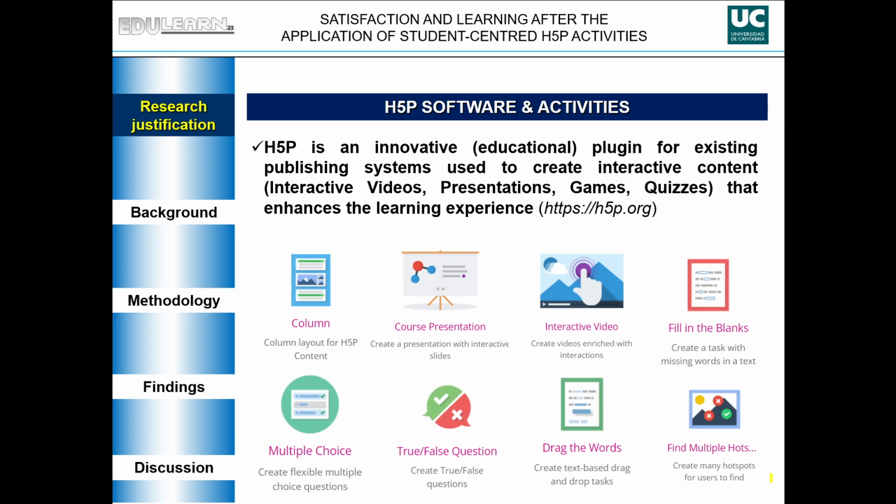H5P is a powerful tool for academic settings with multitude advantages. For example, it fosters interactivity in educational content, allowing students to actively engage with the materials through interactive elements such as quizzes, videos, or multimedia presentations. This interactivity promotes deeper understanding and knowledge retention. Additionally, H5P enables adaptive learning experiences by providing personalized feedback and tailored content based on individual student progress and performance.